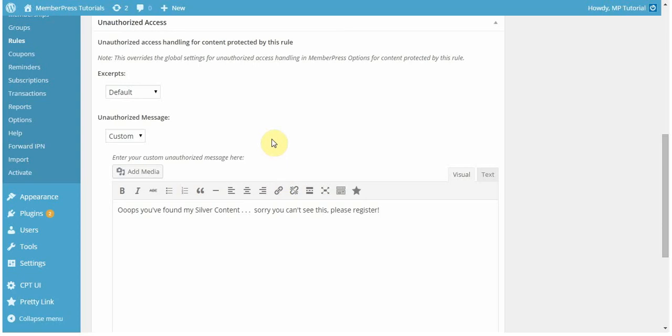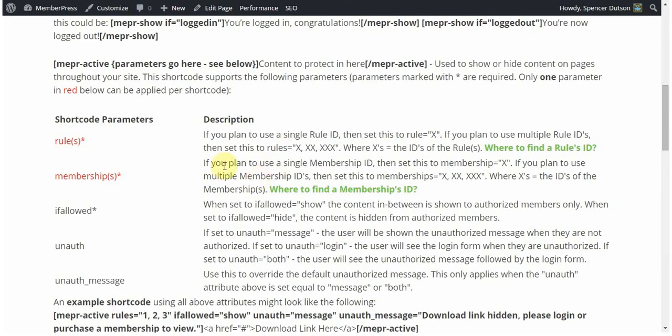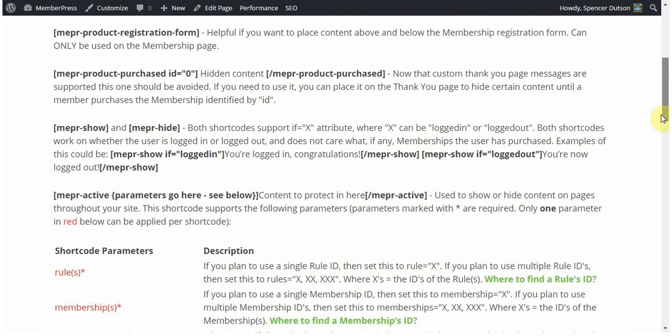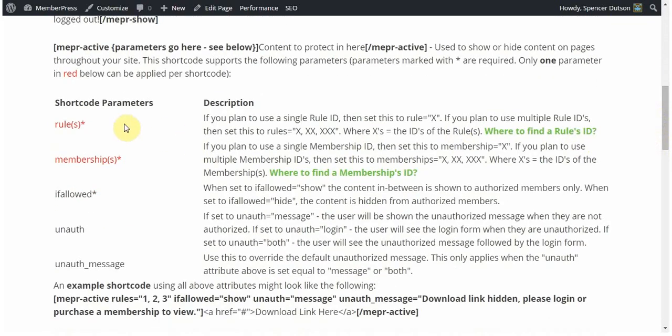In conclusion, I just want to direct you to a few pages of our user manual if you have further questions about MemberPress rules. If you go to the available shortcodes page of the MemberPress user manual, then you'll be able to find many of our shortcodes, and one in particular I want to direct you to that's based on rules, and it's the MemberActive shortcode.